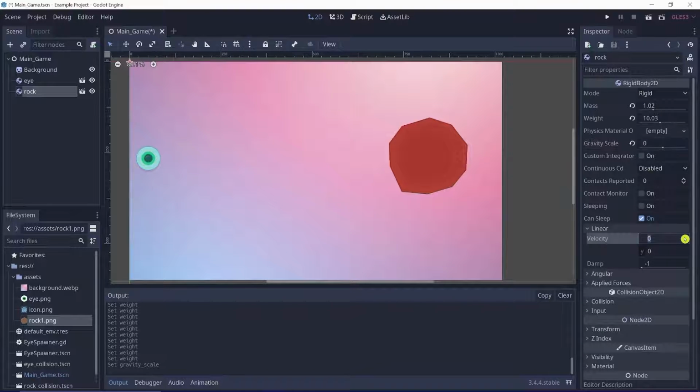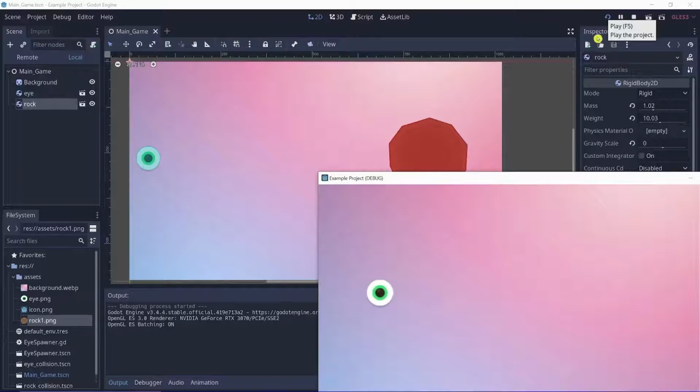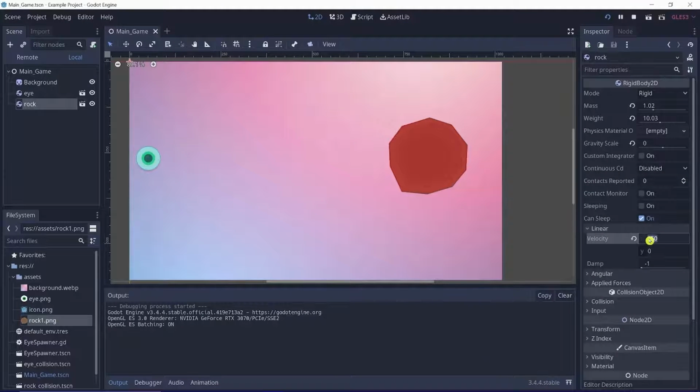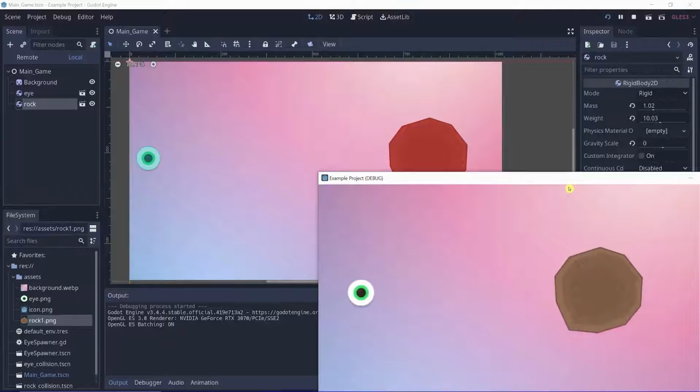A gravity scale of 0 will make sure that your objects don't fall. And we're going to make this 250. Realizing I messed up here, and we'll actually change this to negative 250. So the negative velocity will make the object go left on your screen, positive velocity will go right.